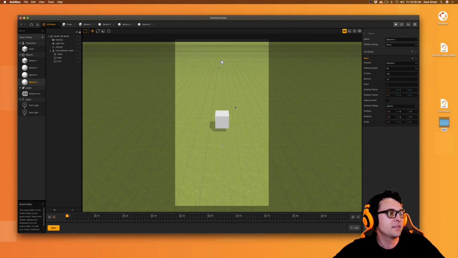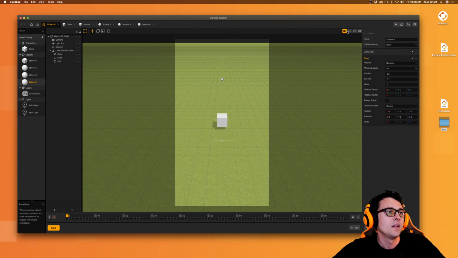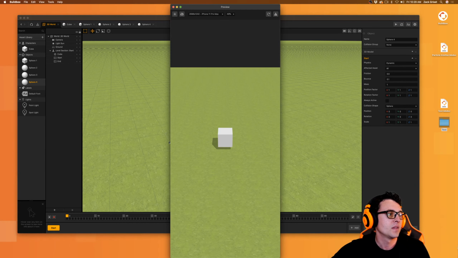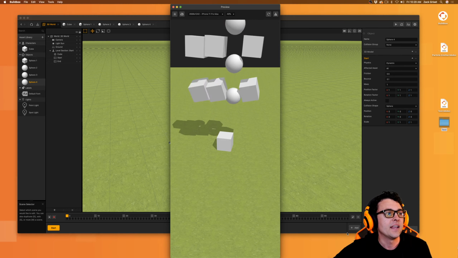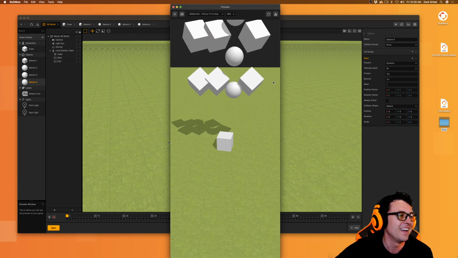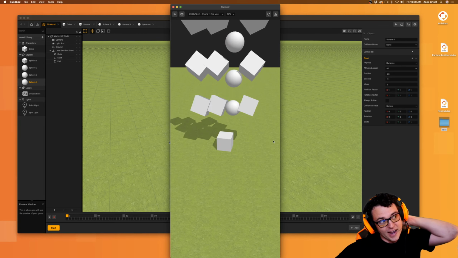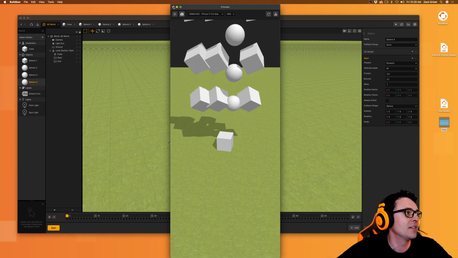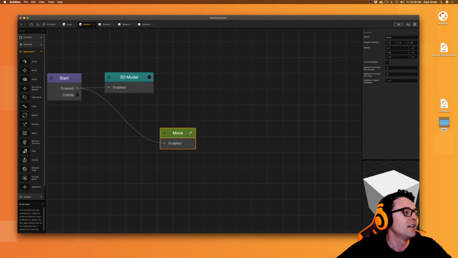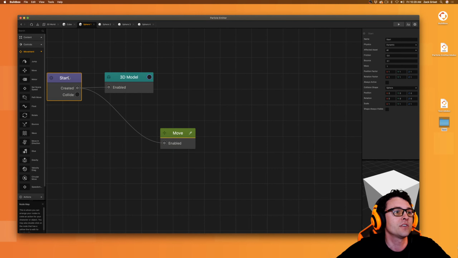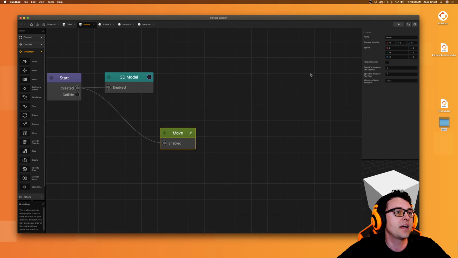Let's go back. Let's zoom out so you can see this a little bit better. All right, now let's take a look. Okay, so they look a little goofy, but you can kind of see that there's a little bit of something going on here, a little bit of a spawn thing. Let's make sure that these are all set to dynamic.